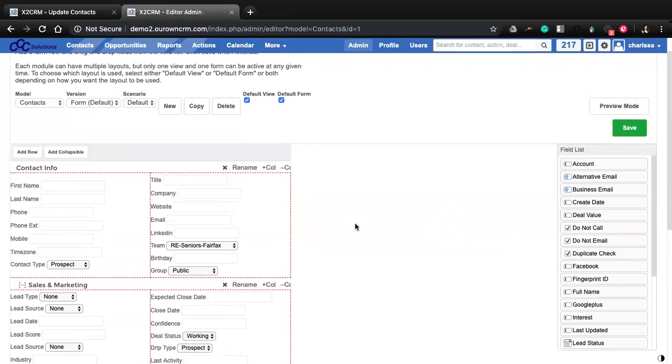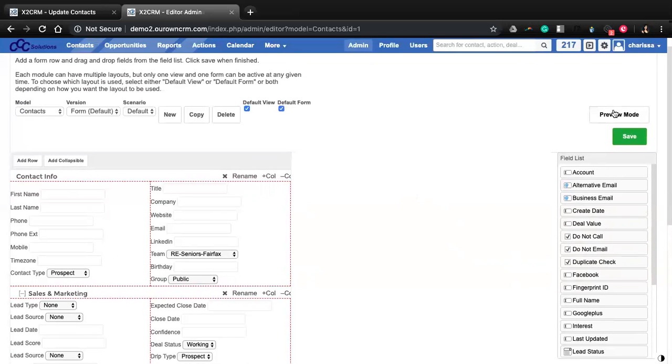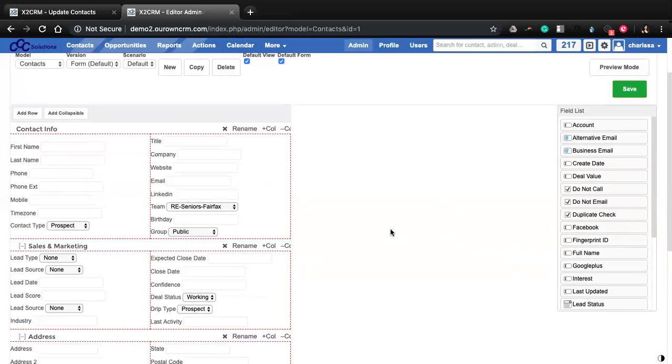Now, a couple of things you can do here. You can actually make new forms. Let's say you're trying to create different types of forms for different purposes. Once you're done creating them, you can make them default once you're ready. So it's really cool like that. You can even preview the form so that it'll look kind of like this. And you can add rows and you can add collapsible rows.